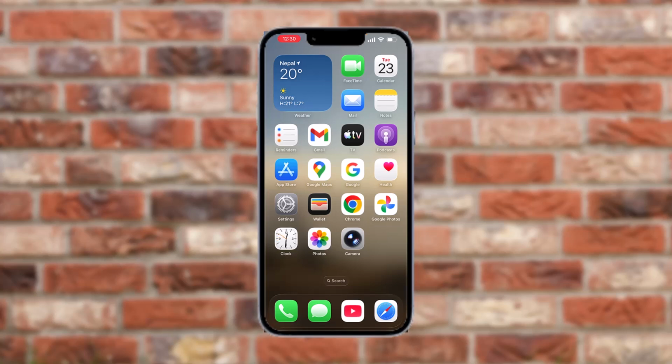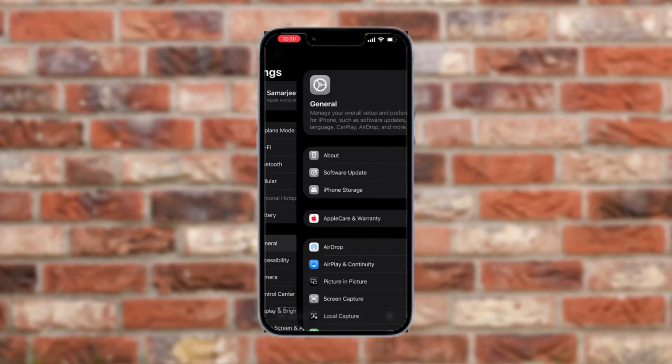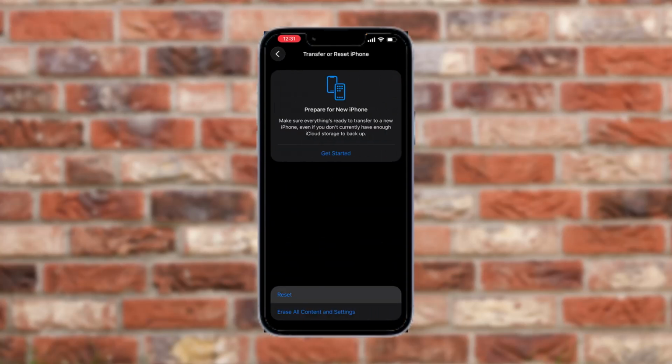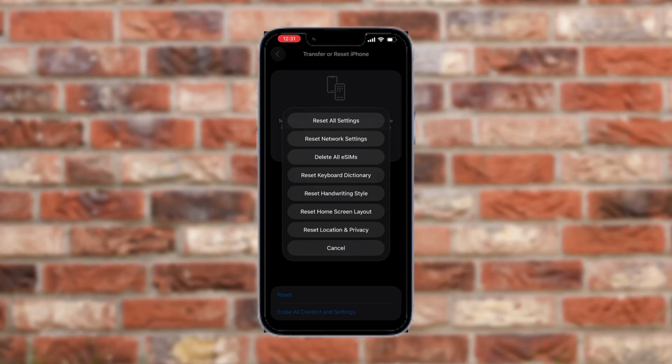Step 5. Reset network settings. First, go to settings, then general, then transfer or reset, then tap on reset, then choose reset network settings. This clears network errors that cause slow internet warnings. Don't worry, it won't delete your data.